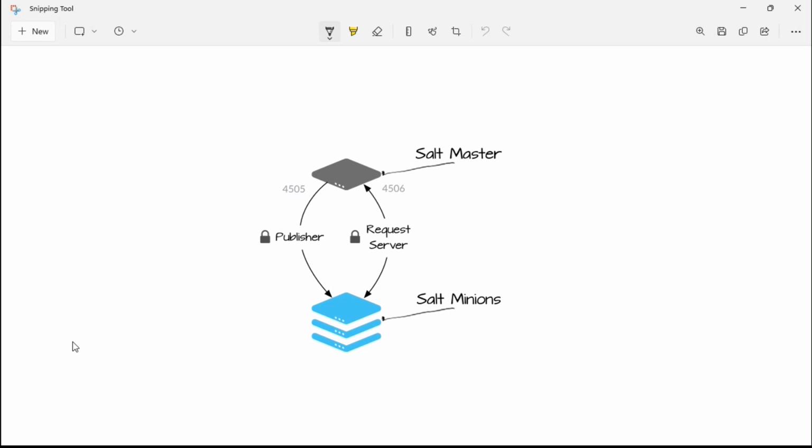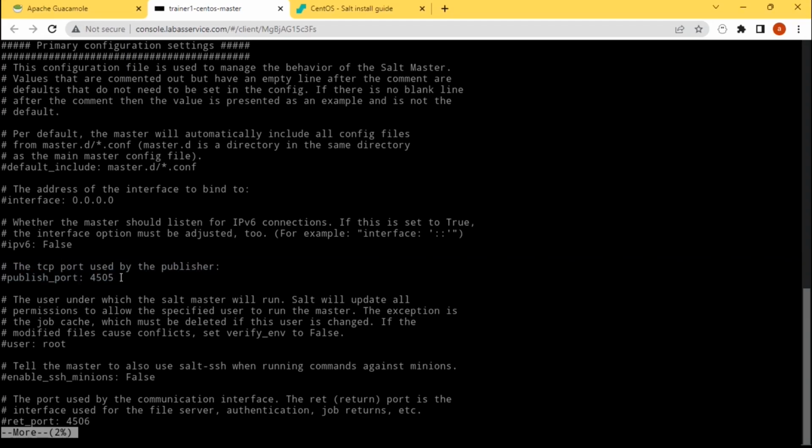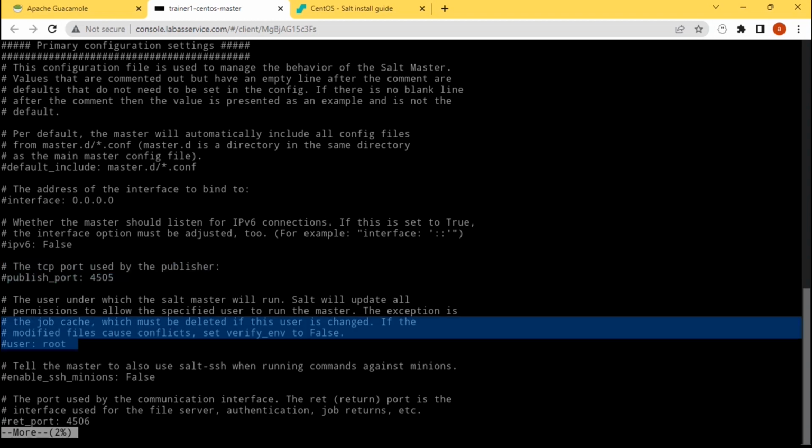If you want to change them, you can change them in the configuration file. On the server, these ports should be allowed in the firewall. If you have a firewall enabled on the server, these ports should be opened, and only through these ports will the communication between the master and the minion happen. That is the information you are seeing here: what the publish port is.